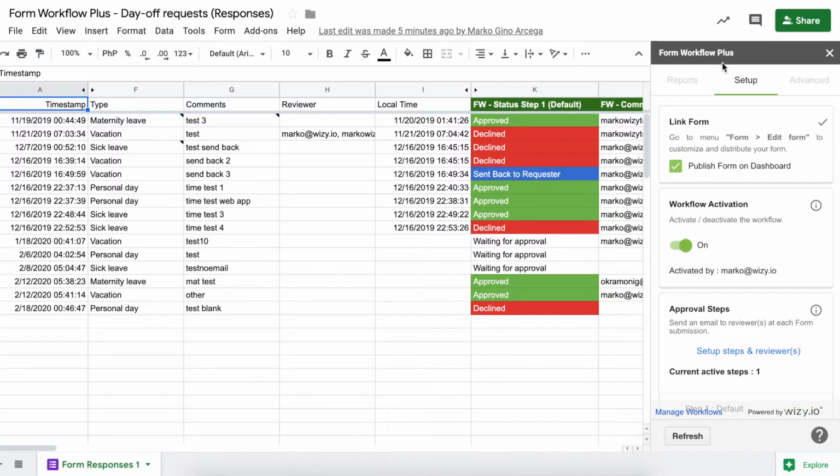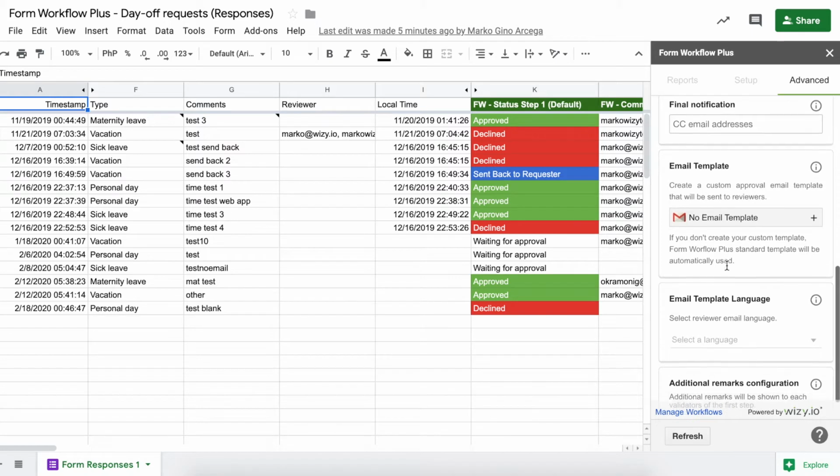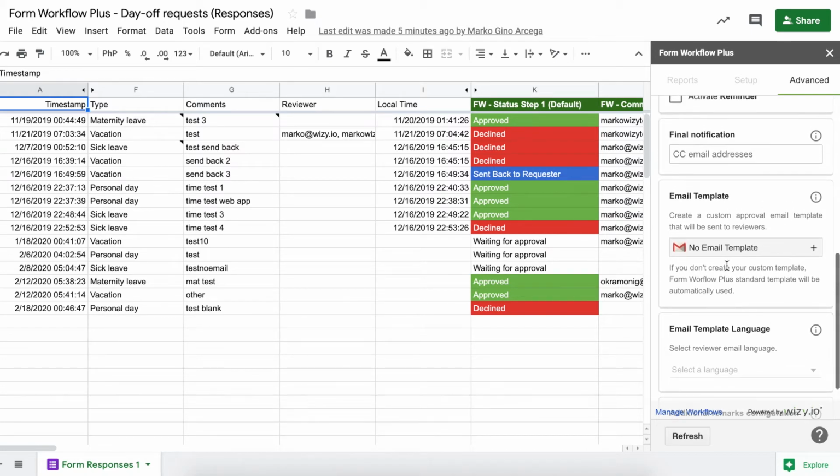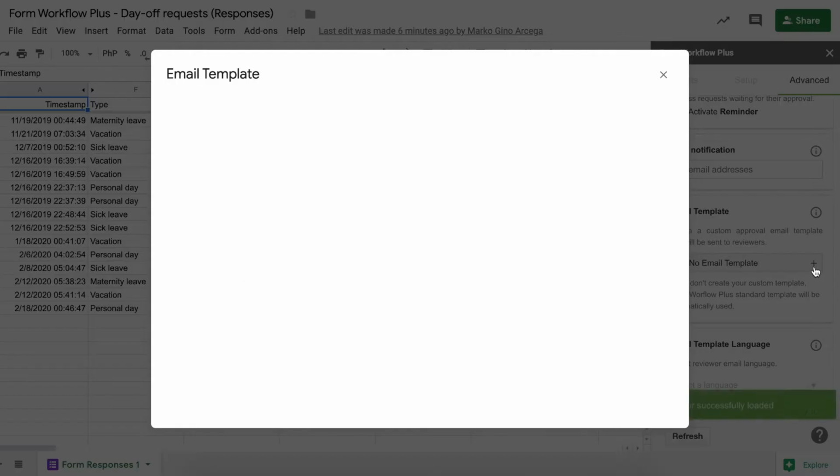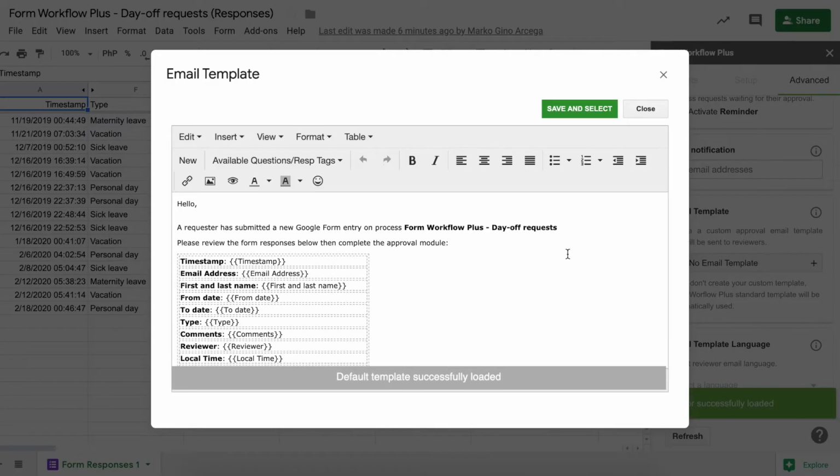Now, in order for us to set a customized email template, we need to go into the Advanced tab. Scrolling down the advanced section would be the option to change the email template. In order for us to set a customized email template, all we need to do is to click on the plus button to open the email template edit screen.